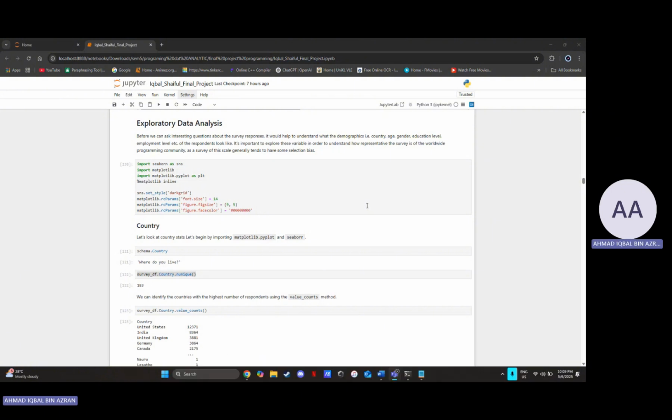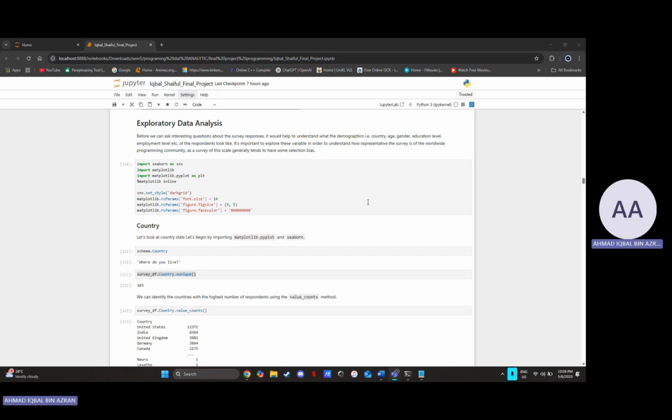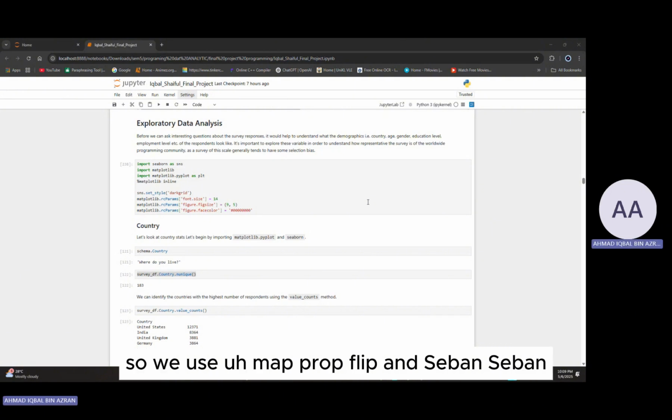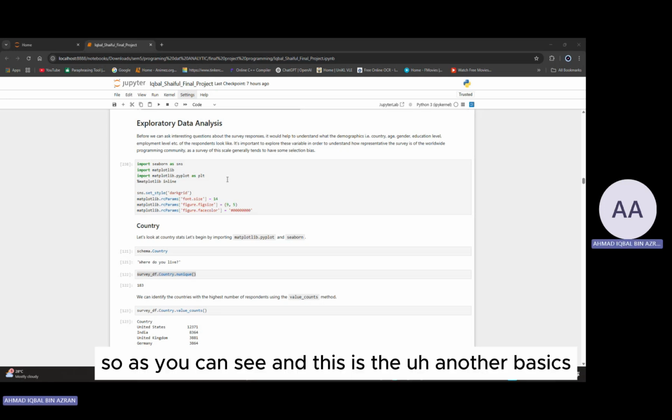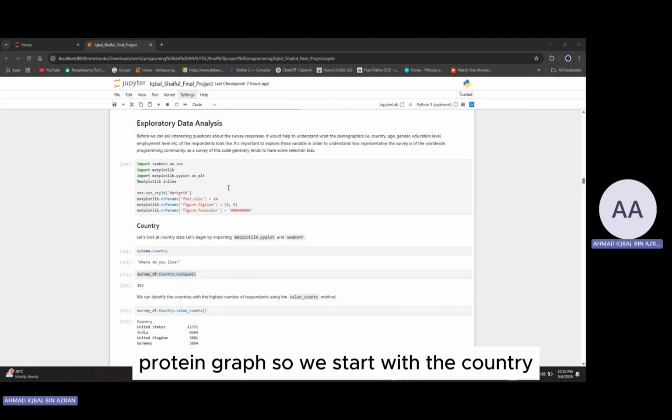Okay, for this we use the diagram. Because we will be plotting graphs, we use matplotlib and Seaborn. As you can see, this is another basic style for plotting graphs. So we start with the country.